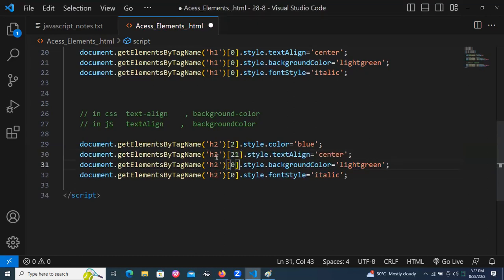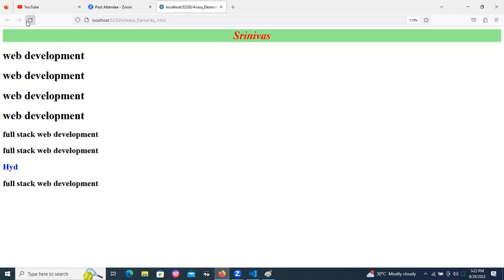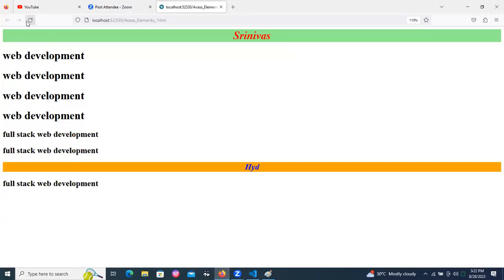2 and sorry, 21 is not there. 2 and 2. And color is blue. Okay, everything is good. And this one orange. Why? Because blue has some orange color background. That is good now. Now we are updating first H1 and third H2 with some changes. We are doing some changes for that.